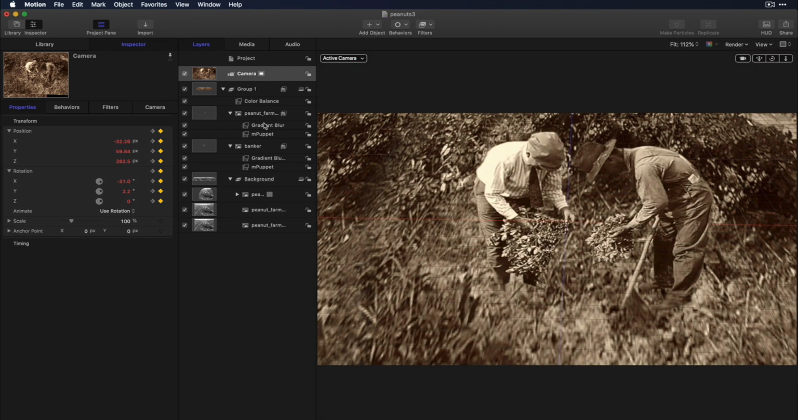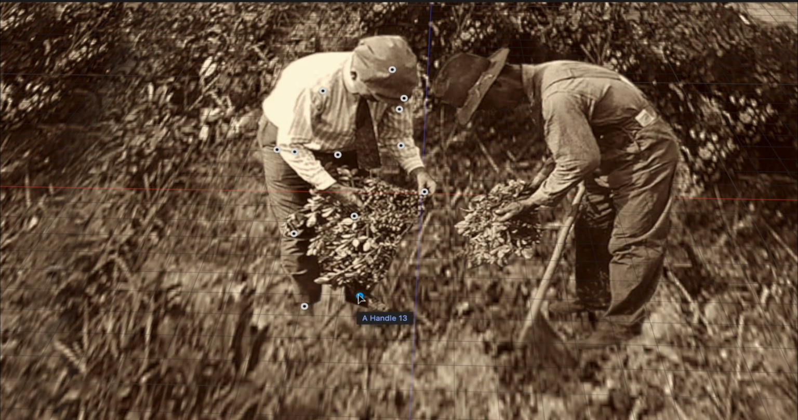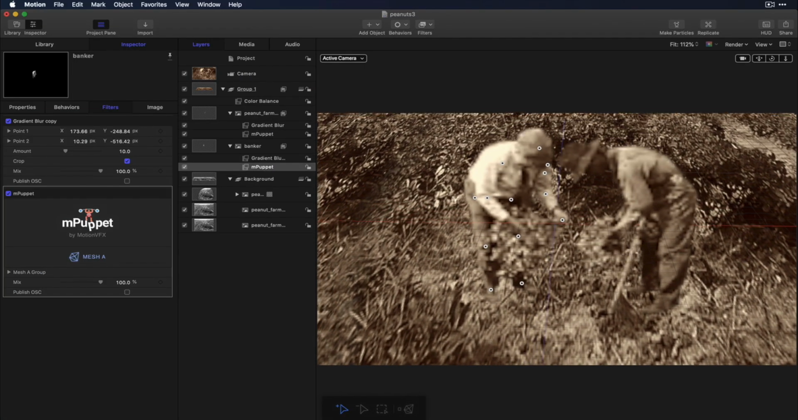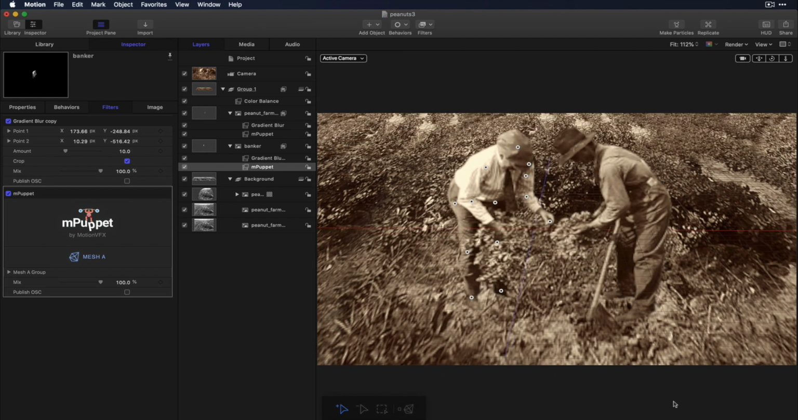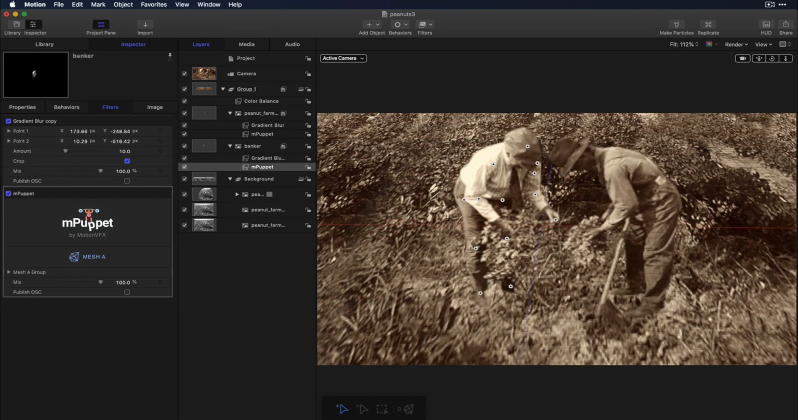So you can see here, as you add mPuppet, you can add different points. I've got these two handles here anchoring his feet down, one at his knee, one at his hip, his elbow, his shoulder, his head. I really wanted to anchor it down so that as we did this animation, he's not moving so much as the farmer. I really wanted people to pay more attention to the farmer. His movement is very subtle, but he's essentially just pulling this crop of peanuts, essentially just confirming and agreeing with the farmer that, hey, we have peanuts here.